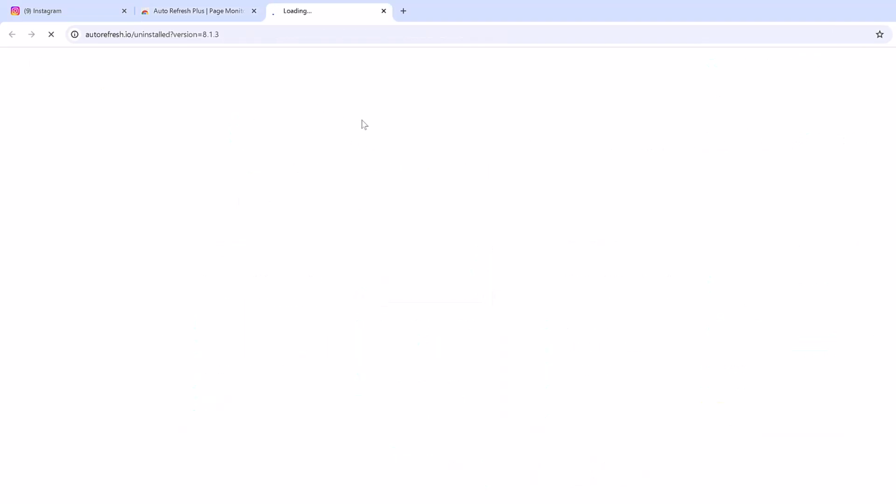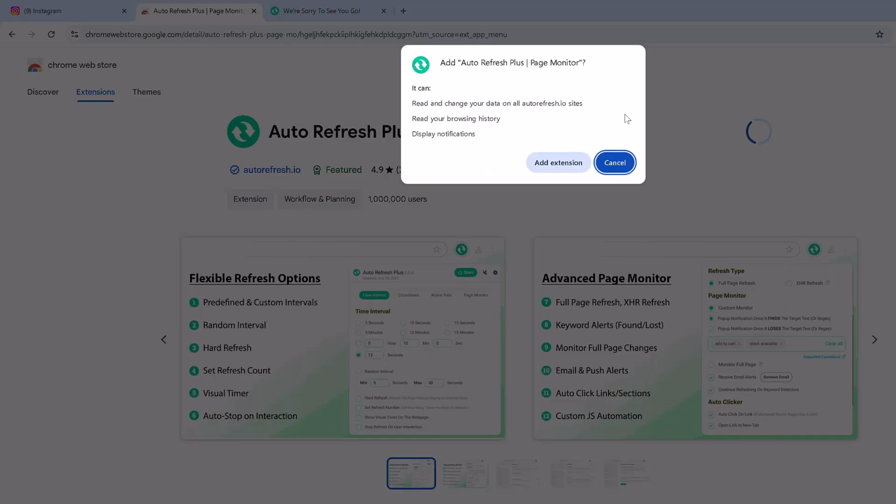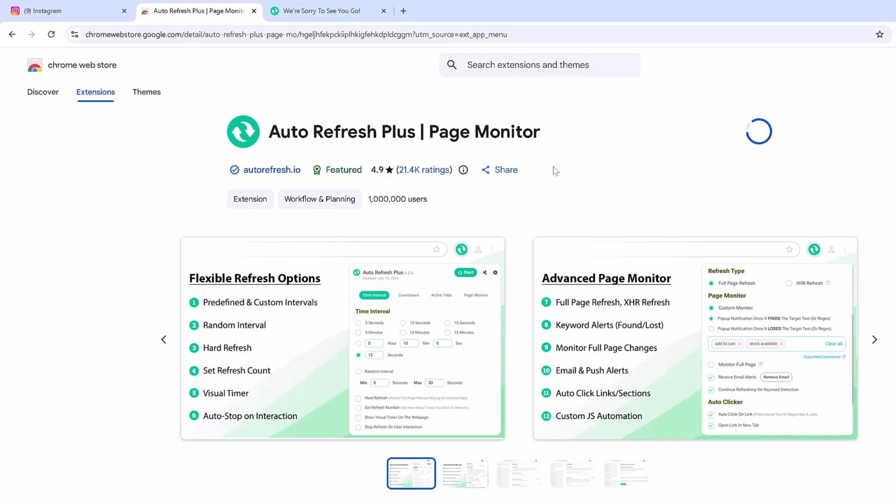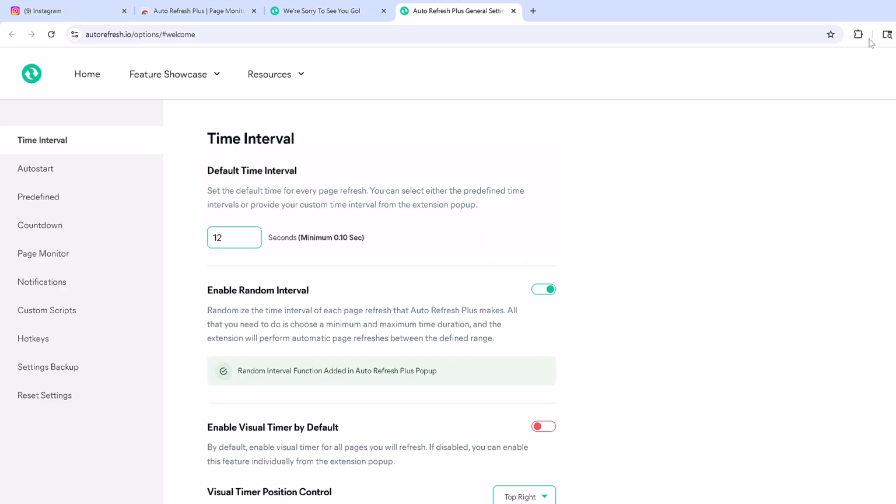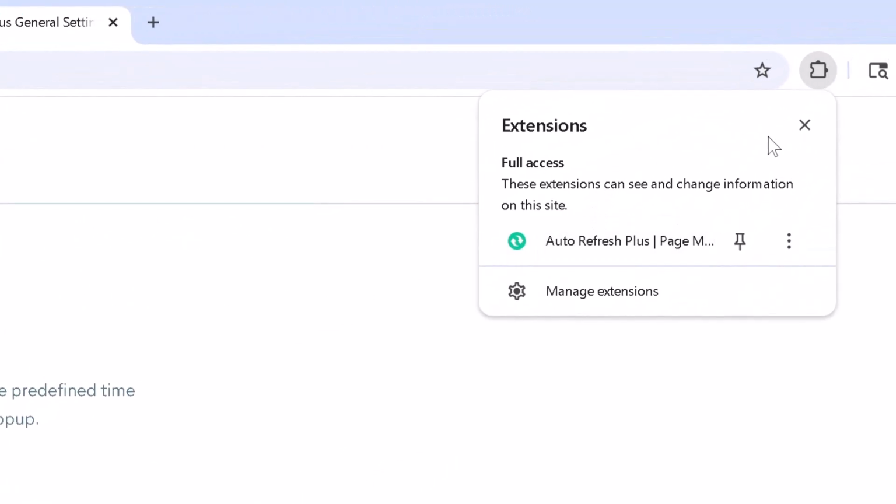I'm removing it, but I will add it again. Add to Chrome, add this extension. Okay, cool. And here I'm going to tap this and pin it. Okay, pin it. Okay, cool.